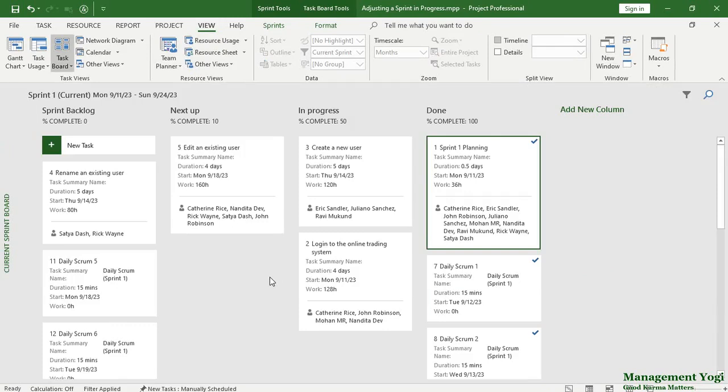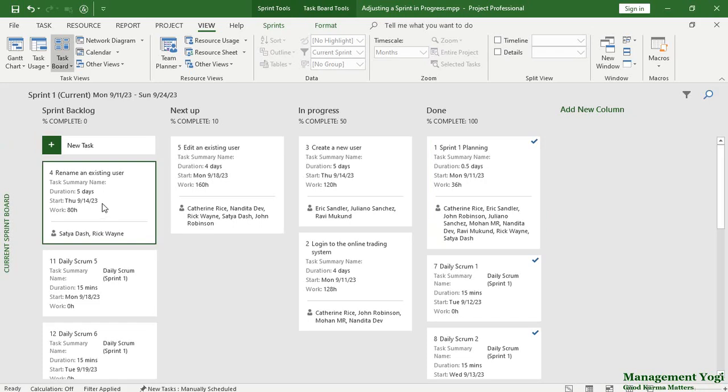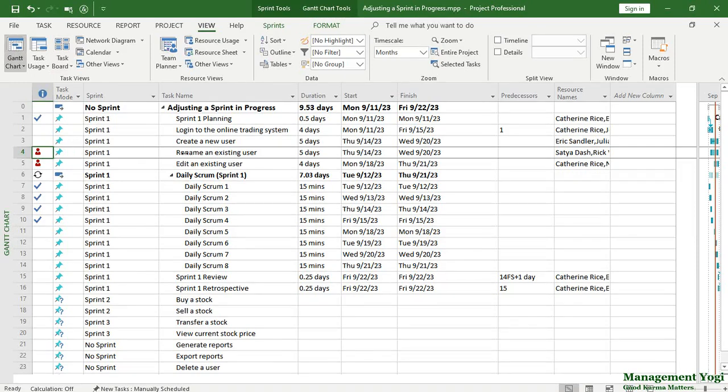We are in the current sprint board view. As you can see, in the current sprint board view, we have a number of work items across the workflow states of sprint backlog, next up, in progress, and done. Here, first key point. When you create a new work item within a sprint, do not forget to associate that work item with respect to that sprint. In our case, we have rename an existing user, and this has to be associated with sprint 1. This can be seen by going to the Gantt chart view, and here I have added the new work item and I have associated sprint 1 with respect to this work item. If you do not do that, then it won't be visible in the sprint board view.